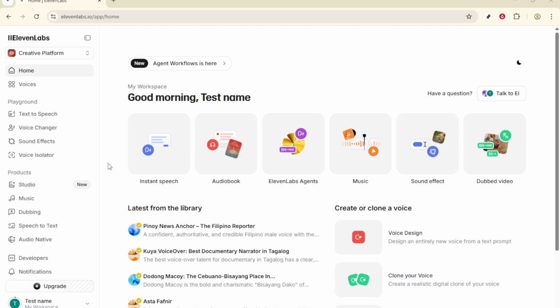First, you need to navigate to the ElevenLabs website, which you can find at ElevenLabs.io. If you already have an account, go ahead and log in. For those who are visiting for the first time, you'll need to take a moment to register. Don't worry, the registration process is straightforward. Just follow the prompts to create your account, and once that's done, log in with your new credentials.